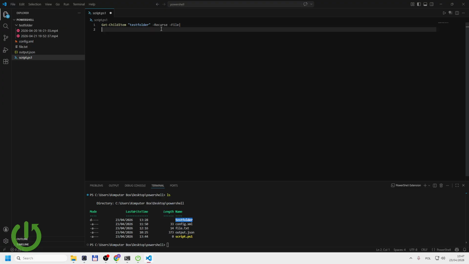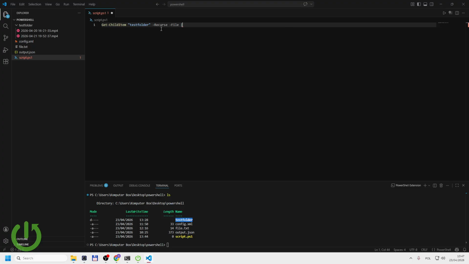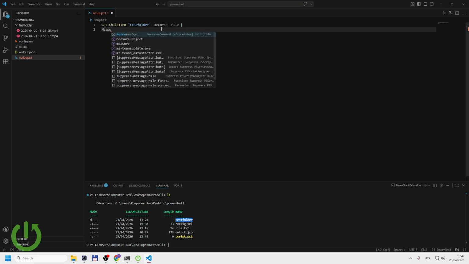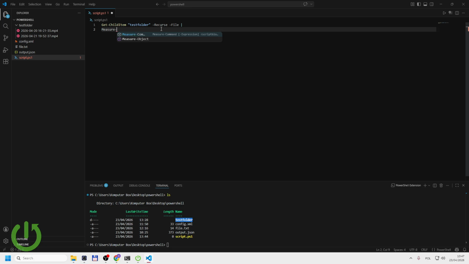Then I will use the pipe, and we will use Measure-Object with the property of Length. Why Length? Because Length is basically the size in PowerShell, and we will do the sum in case we have more than one element. In my case, of course, I have two, so the sum is necessary. And now it will work. I will run the script.